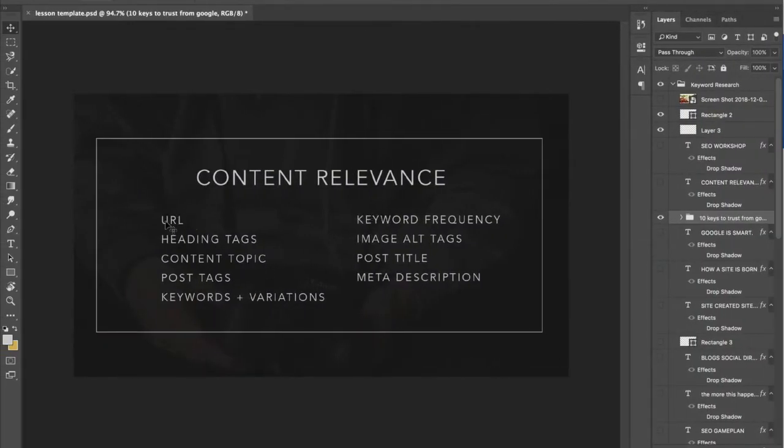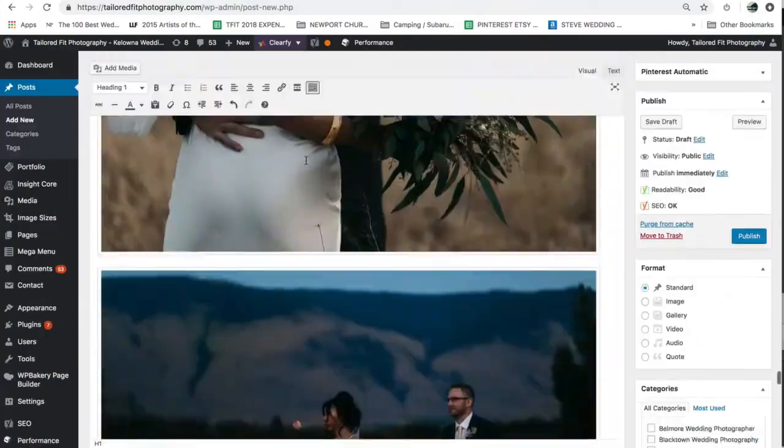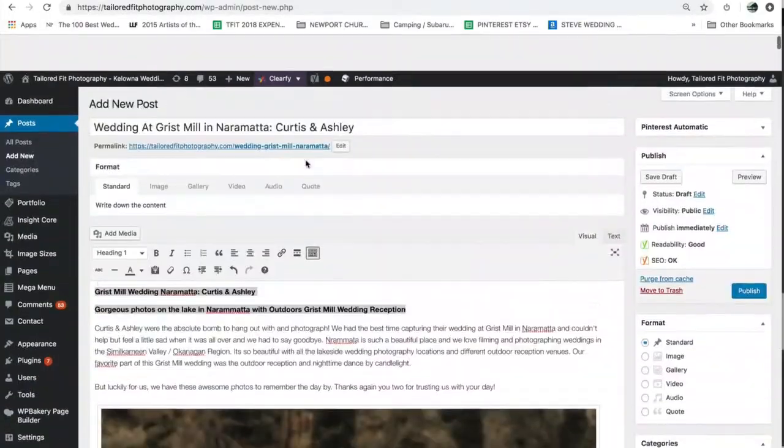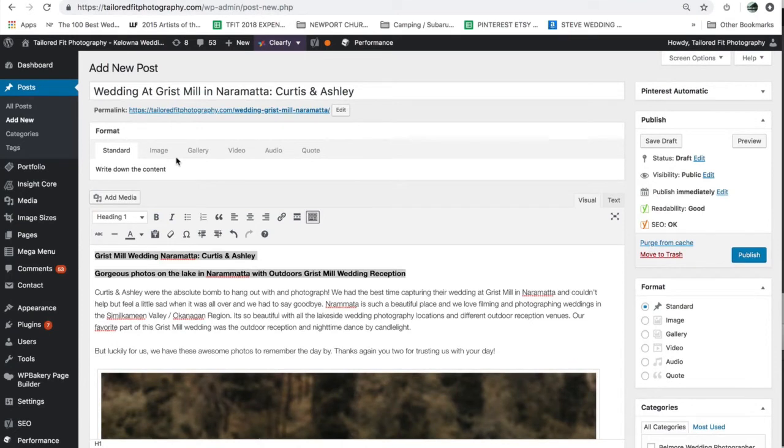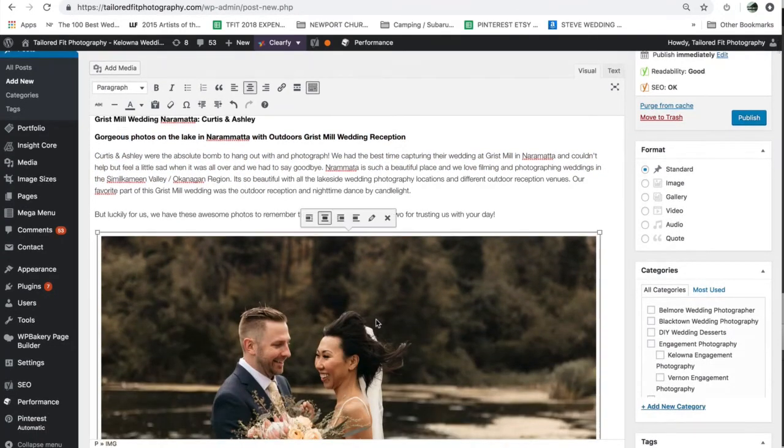So we've gone through and edited our URL, heading tags, content topic, post tags, keyword frequency, image alt tags, post title, and meta description. Obviously, there is lots to do, and so your action item, if you choose to accept it, which I certainly hope you do if you want to rank, is to go through all of your pages and all of your posts, and decide what you want each page or post to rank for. And then you need to do all of this. You're going to edit your text to include your keywords, add your H1 tags or H2 tags, edit your image alt text, and make sure you're inserting different tags.